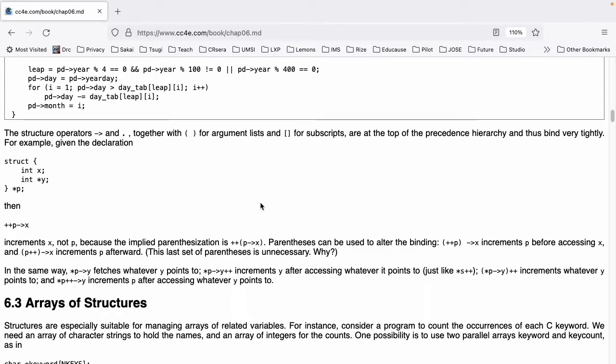The structure operators -> and dot, together with parentheses for argument lists and square brackets for subscripts, are at the top of the precedence hierarchy and thus bind very tightly. For example, given the declaration struct { int x; int *y; } *p; then ++p->x increments x, not p, because the implied parenthesization is ++(p->x).